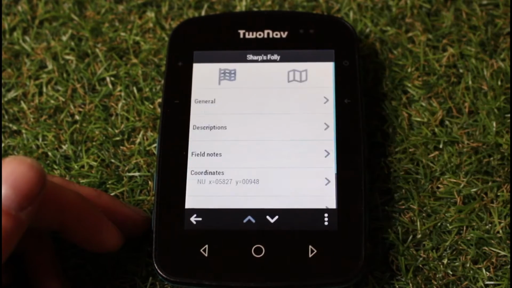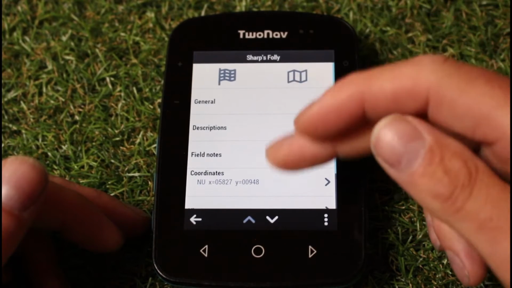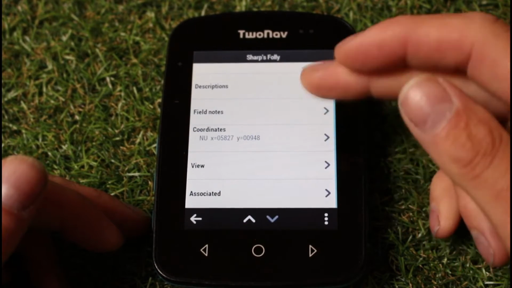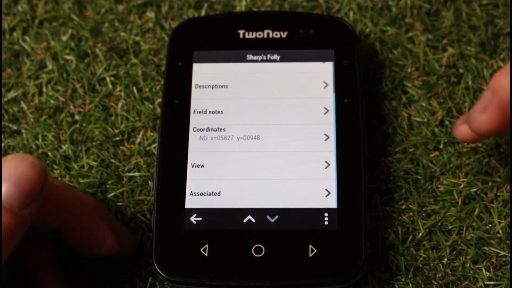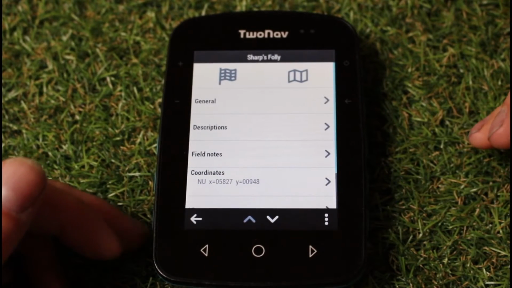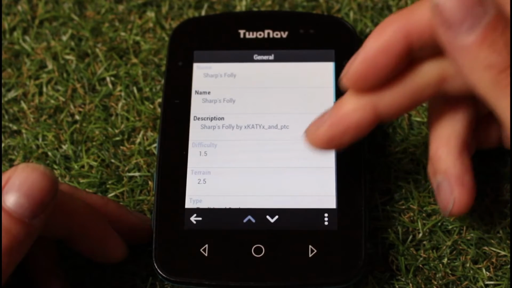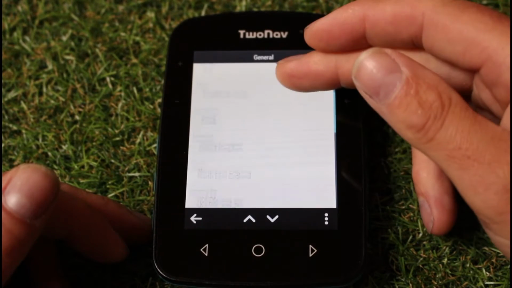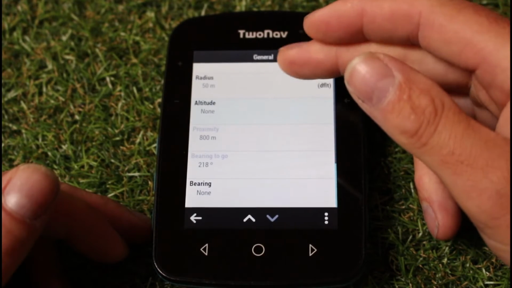So if I was going to pick this one here, I can tap on it, Sharp's Folly, and then I've got some information here about the grid reference. You can change the grid system, remember, in your device when you look at our main settings onto a longitude and latitude if you prefer. But really what I want to look at here is the general information where I can see the difficulty, what type of cache it is, etc. So information about the cache there.